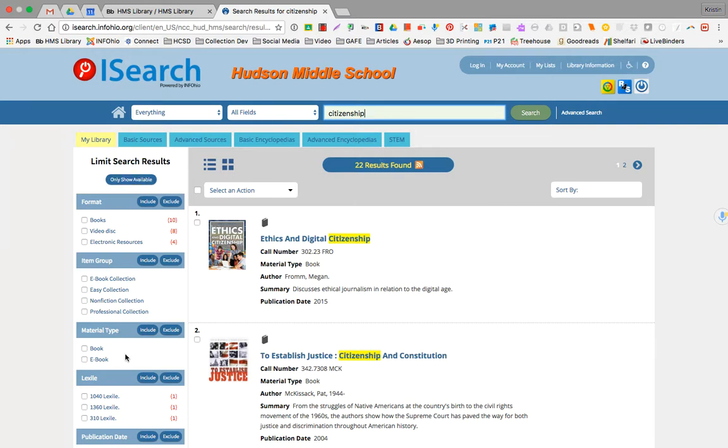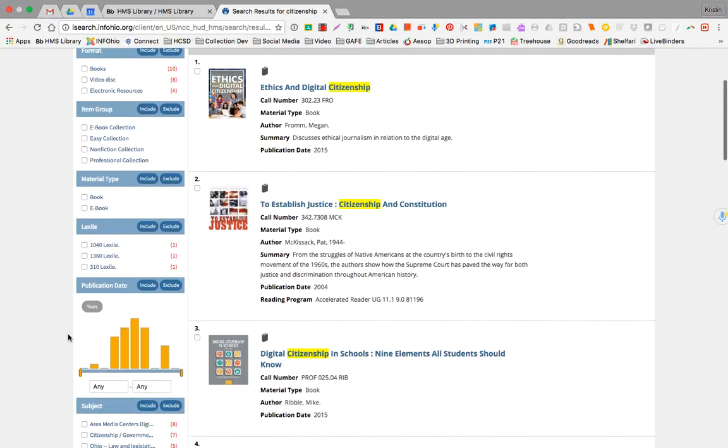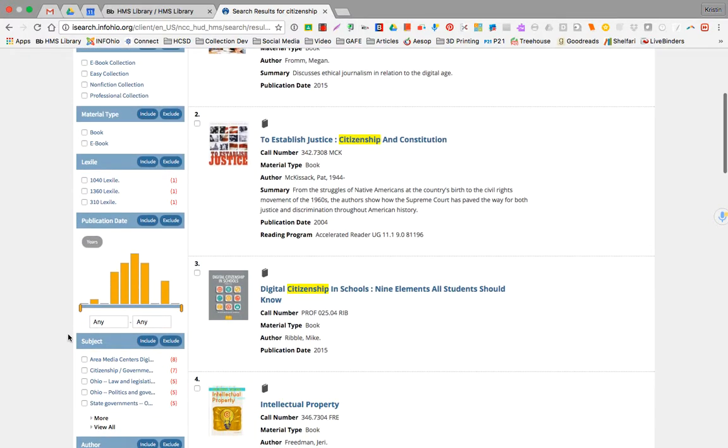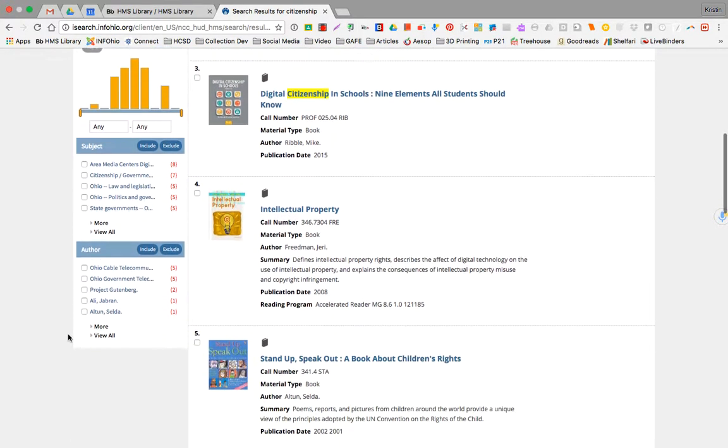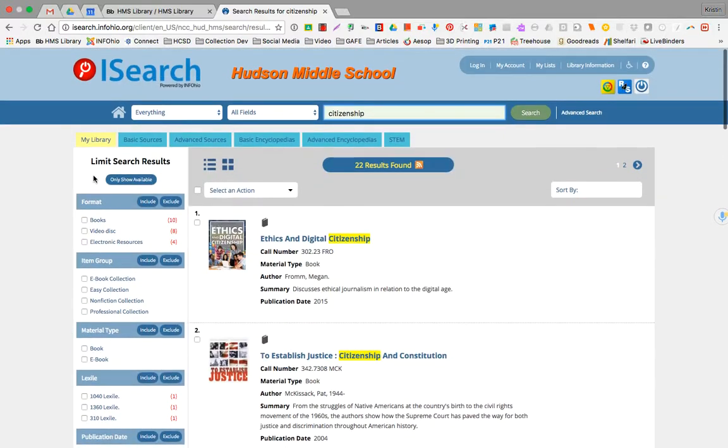Now, when looking at our results, you'll quickly see how many you have in total. And then over on the left-hand side, here's where you get some pretty great features in terms of limiters. I can quickly narrow my results down to books if that's what I'm looking for, material type, the Lexile level, publication date, subject, author. So just within my library, you're able to narrow pretty quickly.